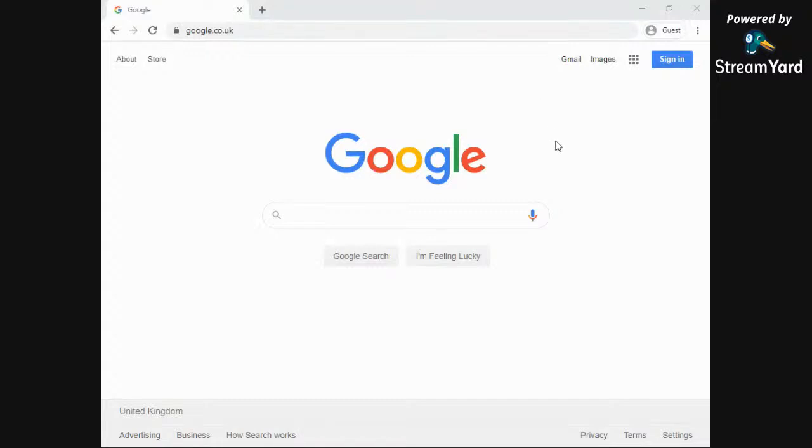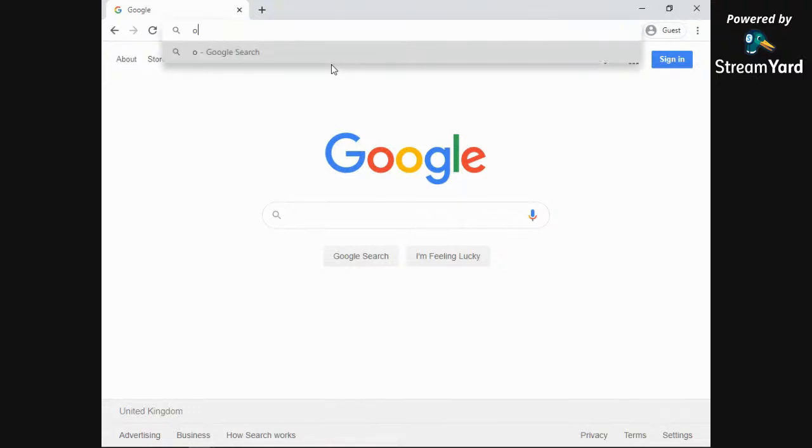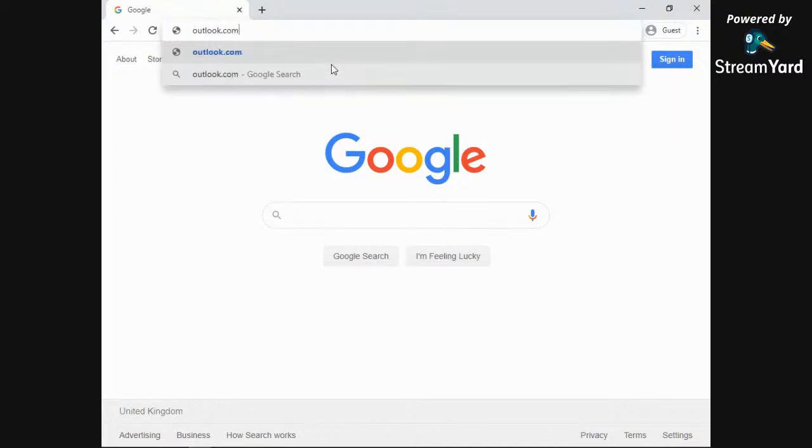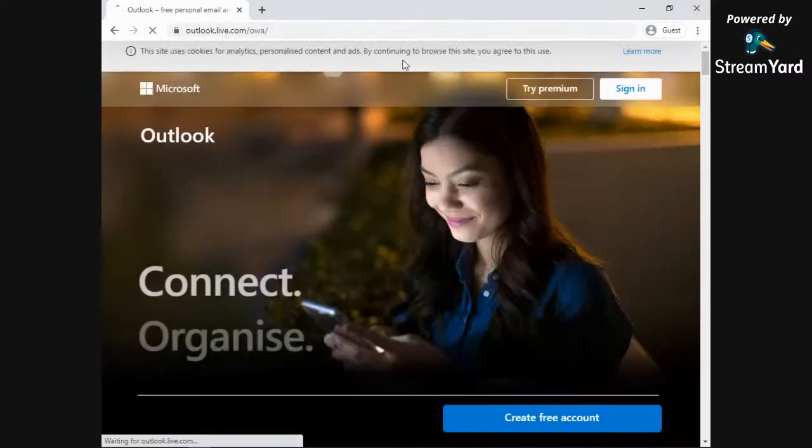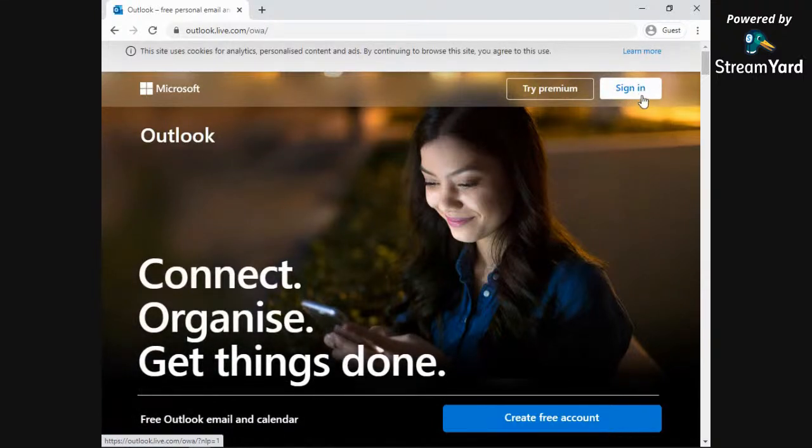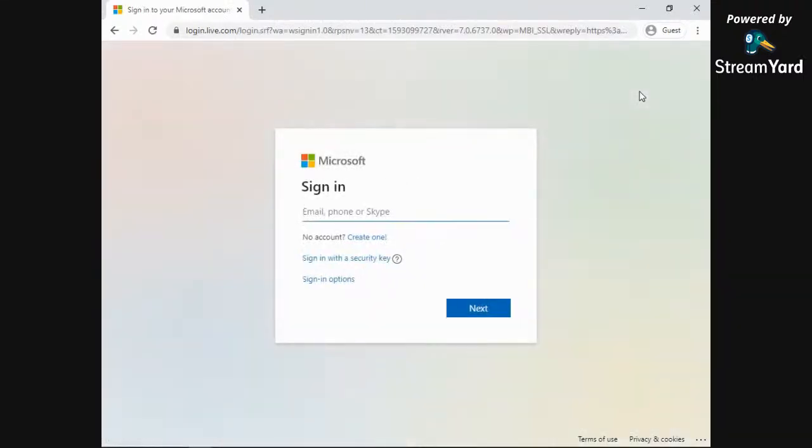So to get onto your Excel account, the first thing you'll need to do is log into your email. Probably the best way to do this is going to outlook.com and then clicking this button over here which says sign in. Okay, and then it's got this thing here, it says sign in, email, phone or Skype.